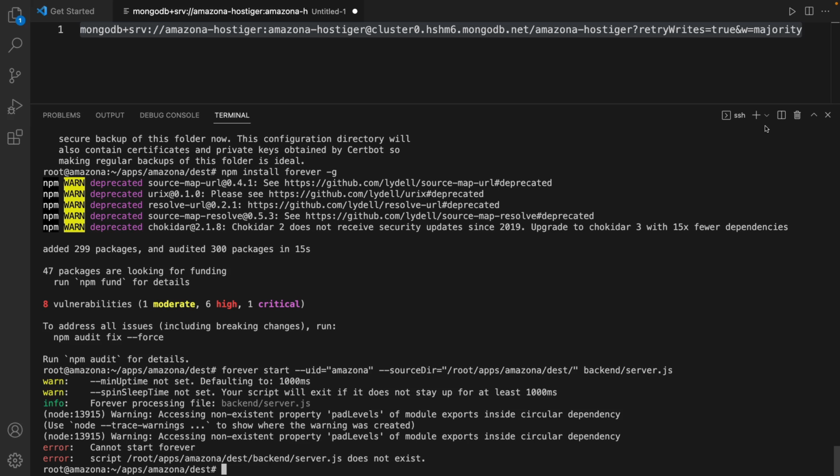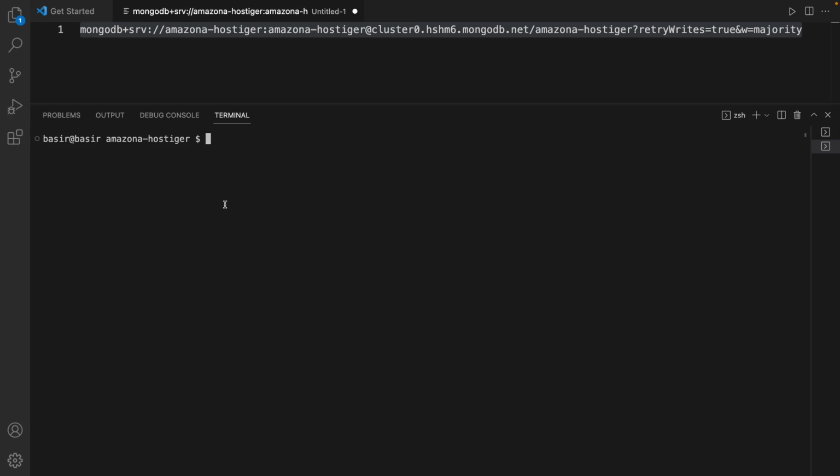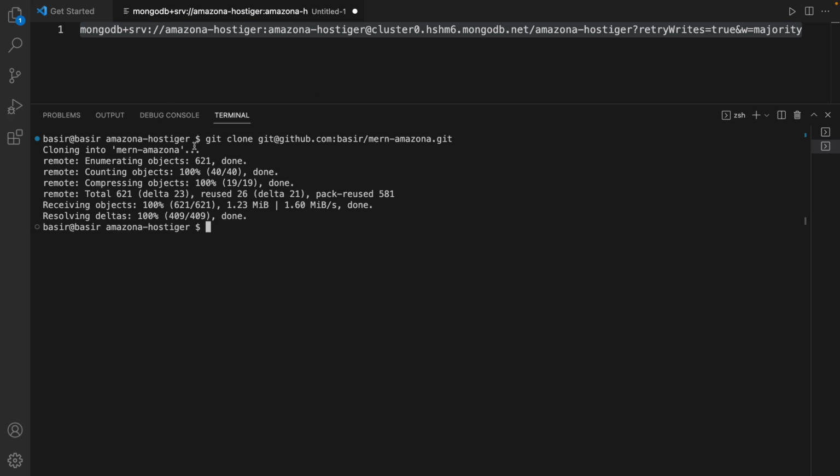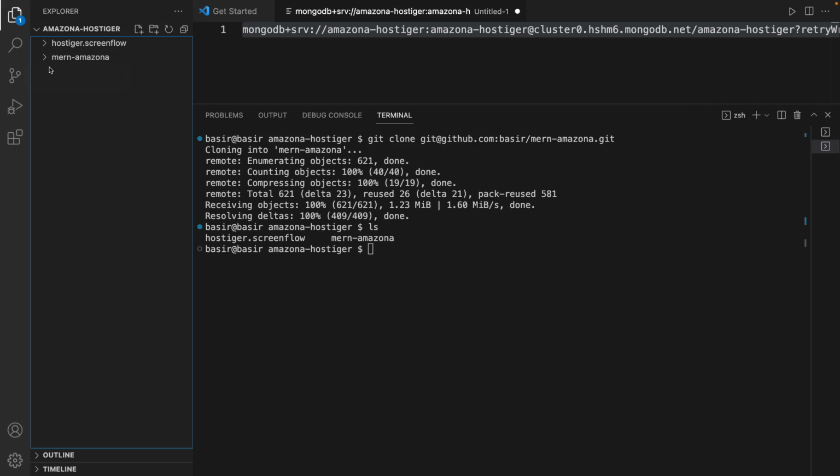Keep this terminal open and click on plus to create a new terminal. We are in the Amazona-Hostinger folder and it's time to get the project source code from GitHub using this command. Git clone @github.com/MERN-amazona.git. Press enter to download the source code in the Amazona-Hostinger folder inside desktop. If you type ls, you can see that we have MERN Amazona, and if you click here in the Explorer, you will get the MERN-Amazona.